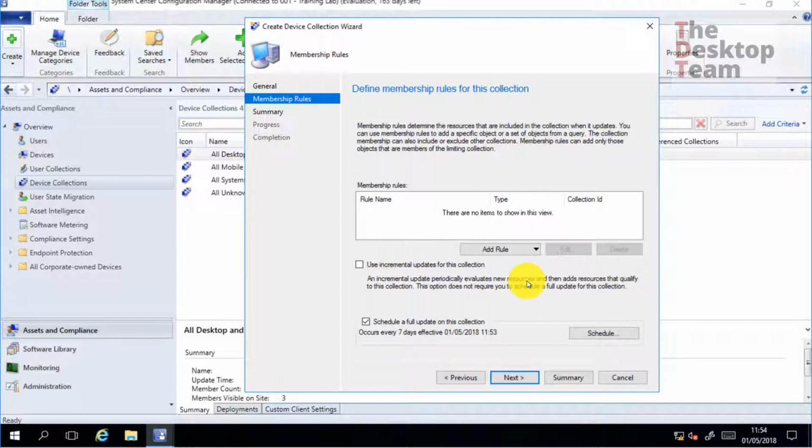How are we going to add objects to this collection? There are a couple of ways. First is direct rule. It basically means I'm adding this resource to this collection, and this resource will always be there.